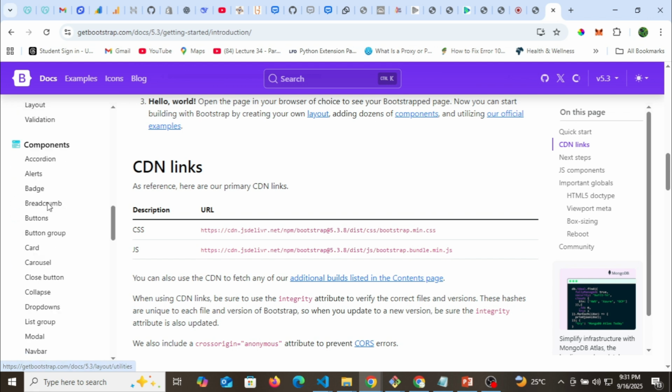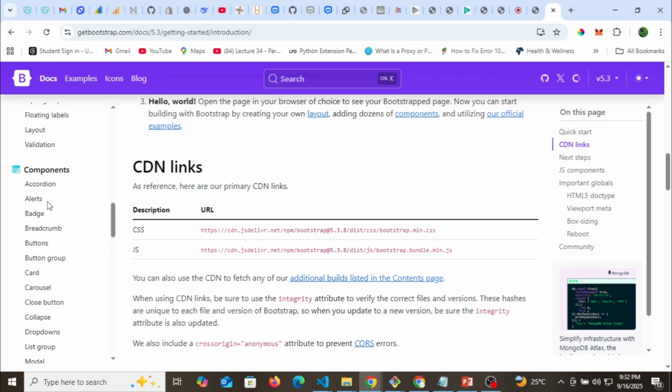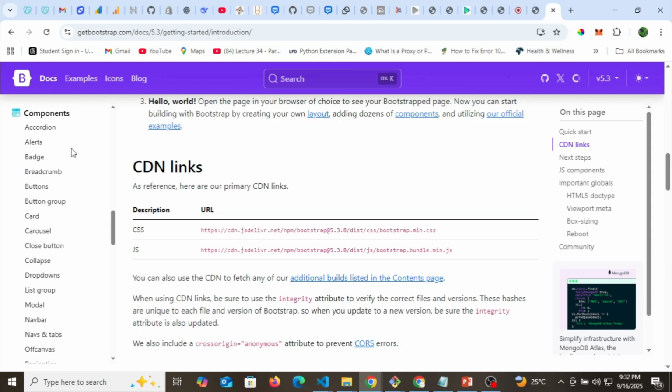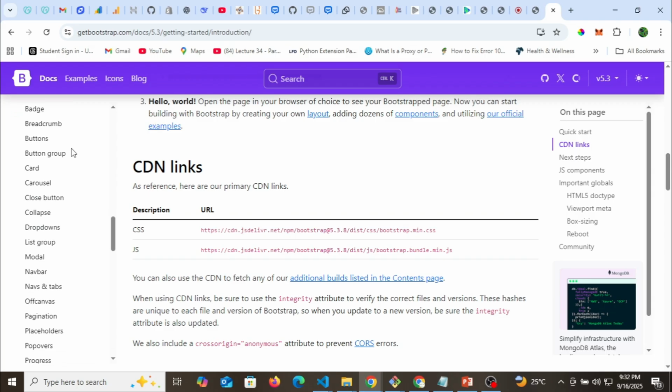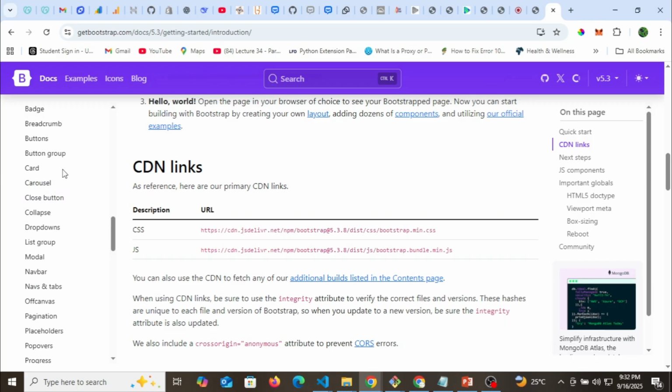Okay, so this is the components, and in our components we have the list of Bootstrap codes you can use, you can implement. So we have the nav bar, we have the navs, we have the modal, we have the drop downs, a lot of them. We have carousel, a lot of them.